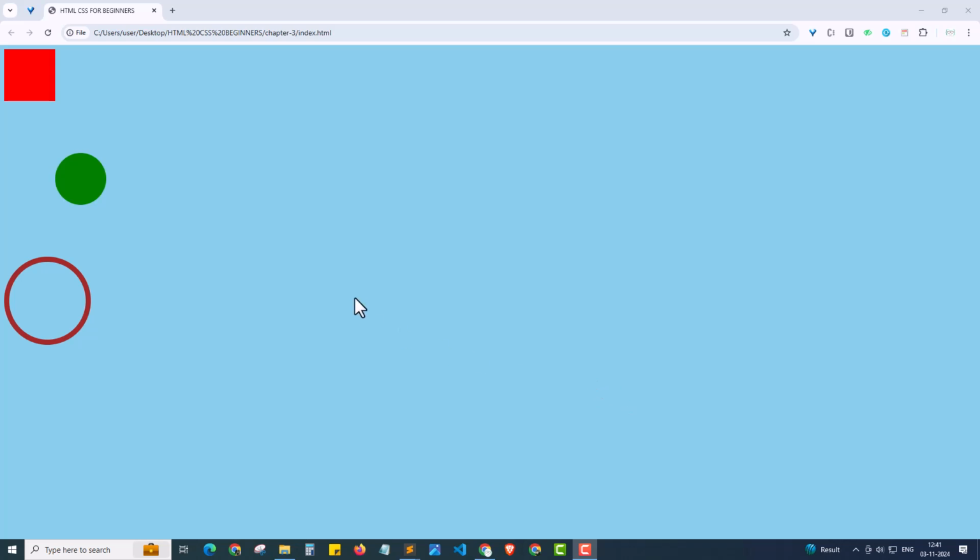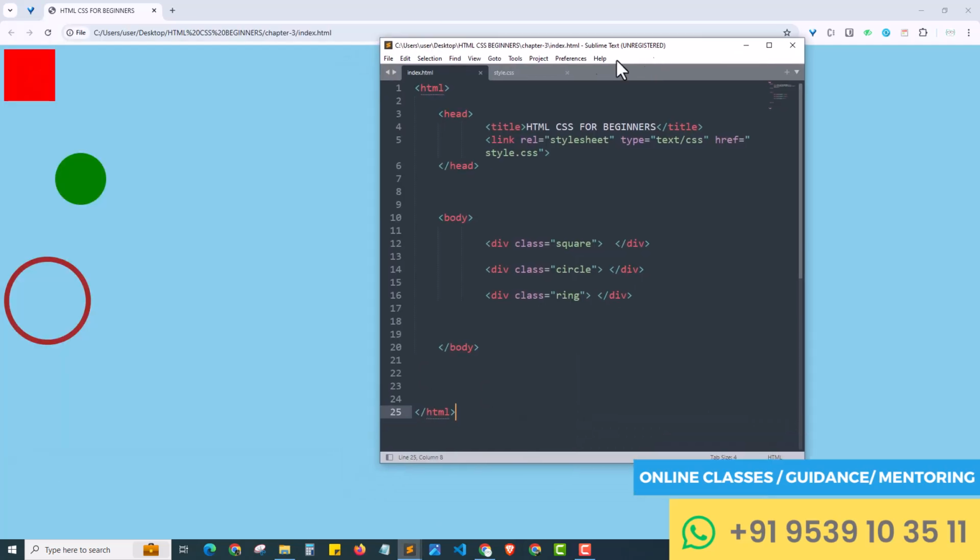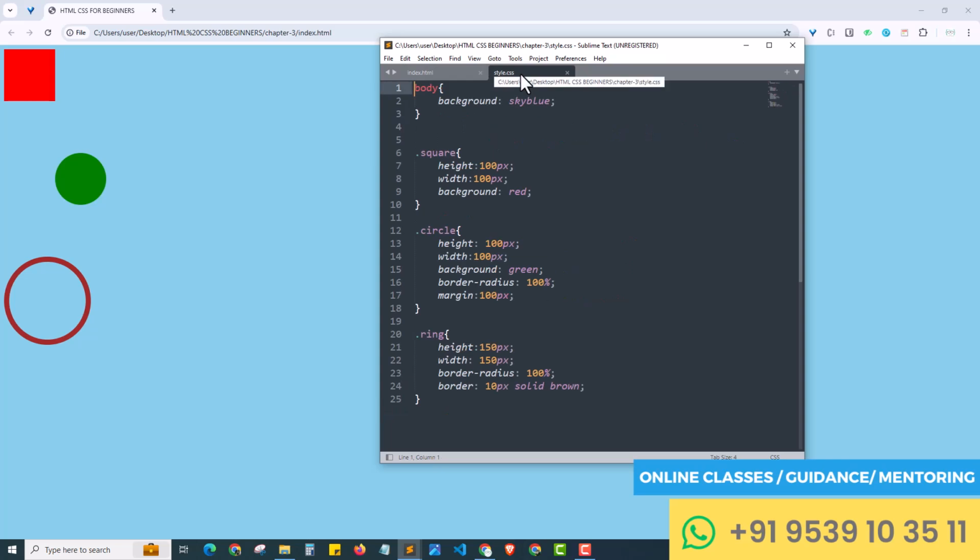So in the previous chapter 2, we are here. We have designed some shapes using CSS. We have designed a square, circle and a ring. So here this is the code. We have an index.html file. We have a style.css file.